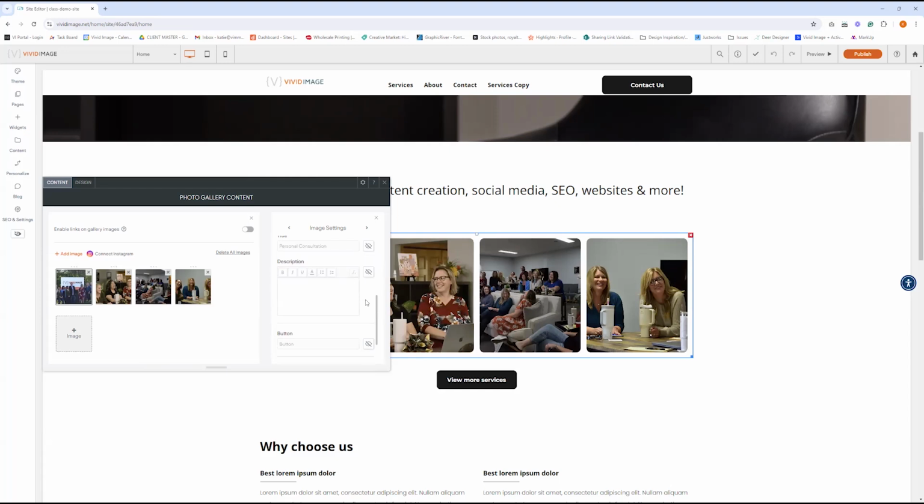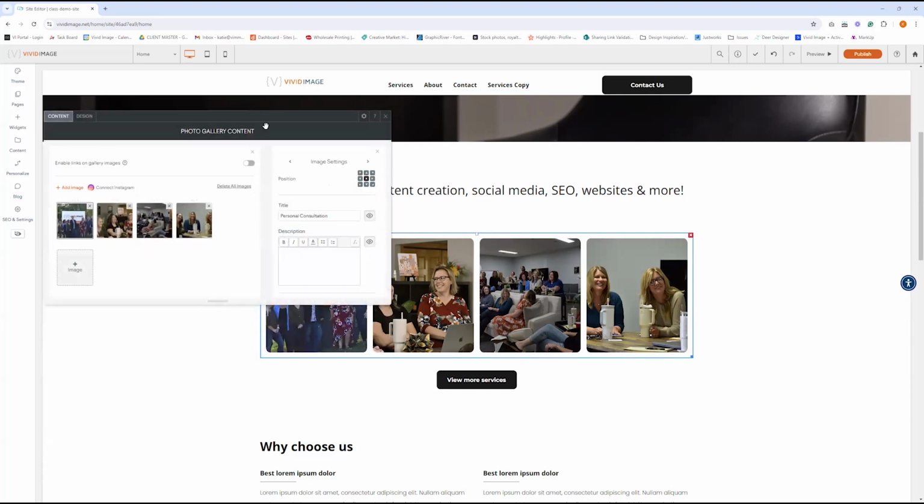We also, in the photo gallery widget, can add titles and descriptions, most commonly used in staff situations where you'll have the staff member's name and then some type of description underneath them. That's a common way that photo galleries are used on a site. And so this title and description underneath the image in the photo gallery is where you would find those settings to edit. You also can add links to these images.